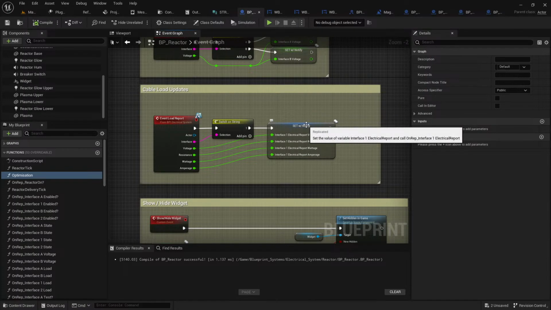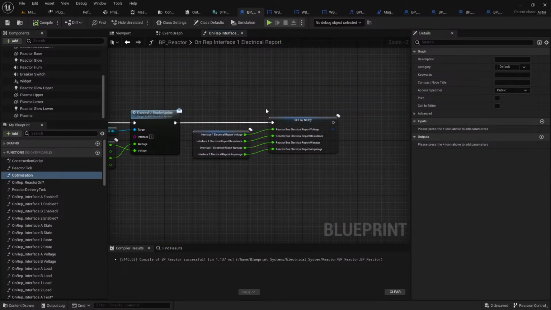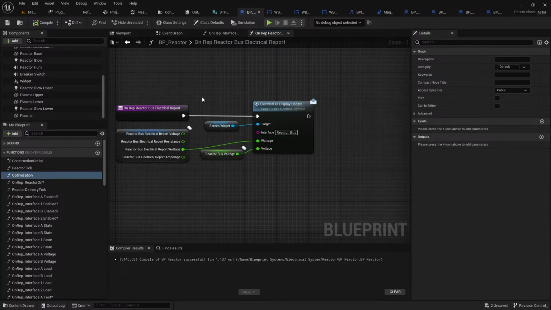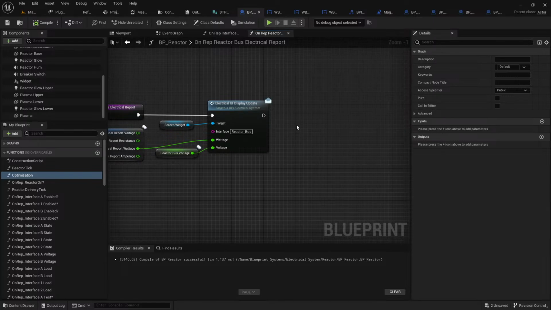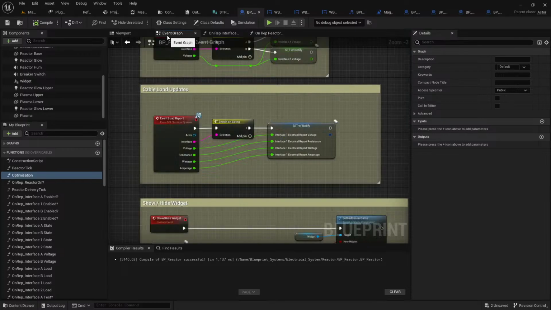So we're updating the load on the cable, which in turn updates the load on the reactor bus. Right, so that also needs to put the load on the cable. I think simplicity wise I might just stick that on the reactor's tick.